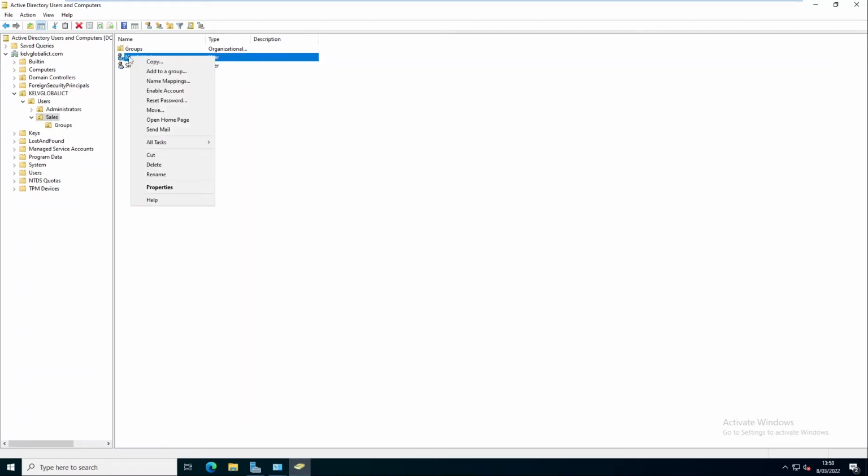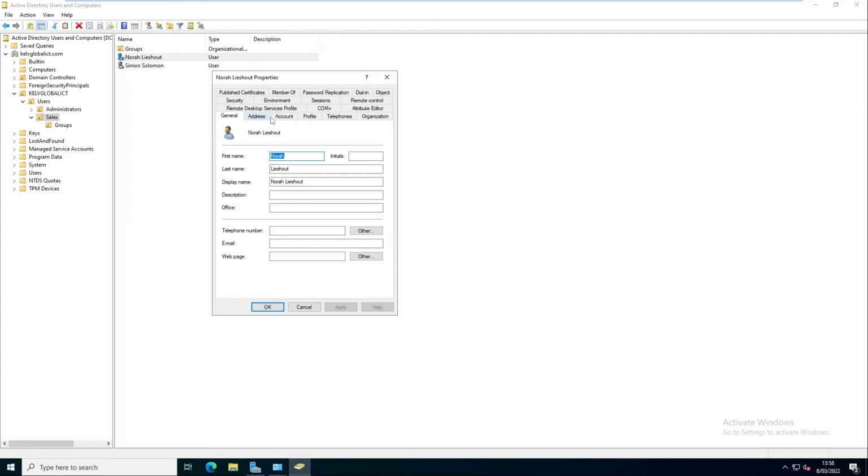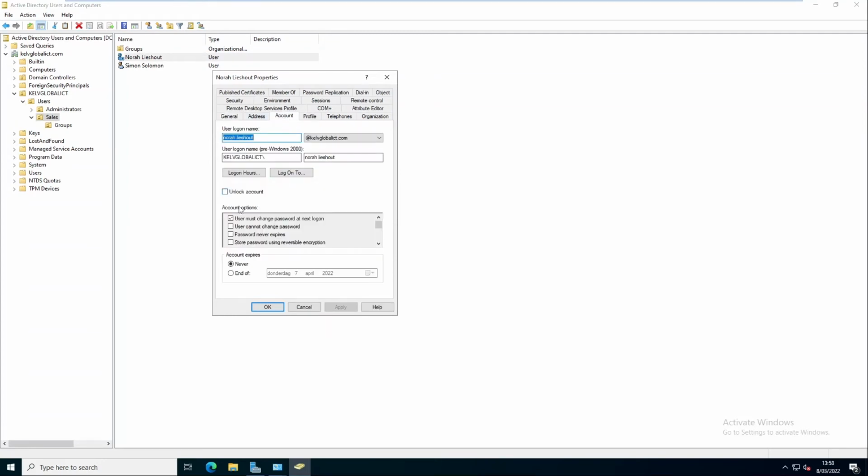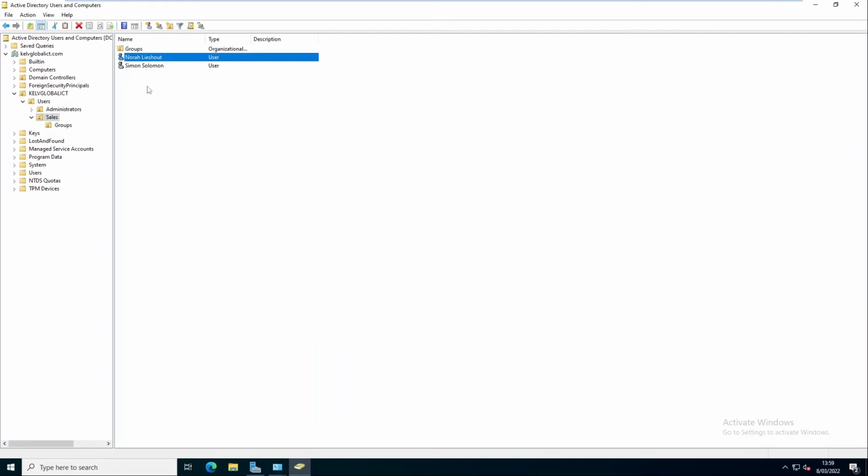So we can decide to right click and then enable this account, or I can go to the properties of this account, and then here we can go to Account, and you can see it says users must change password at next logon. But let me just scroll down a little bit, here you can see it says account is disabled. So what I can do is uncheck that and click Apply and click OK. Right now you can see that the account has been enabled.